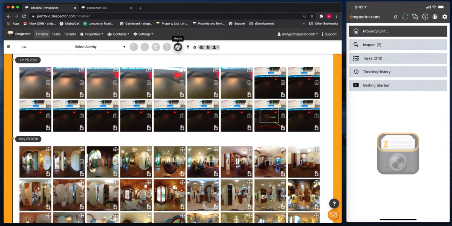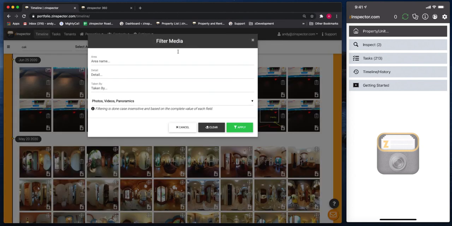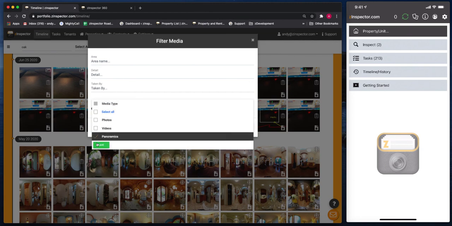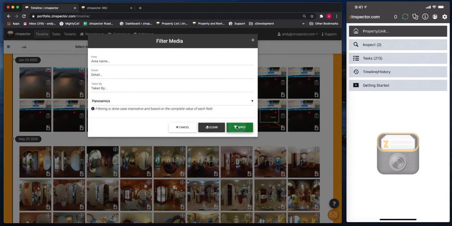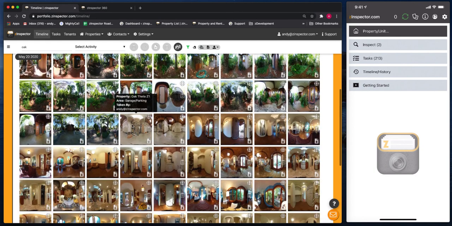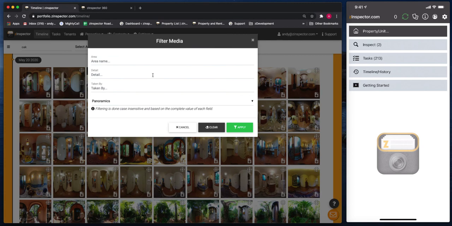But a unique element right here is the filter media. You can click here and say, show me just my panoramics, and it's only going to show you panoramic pictures for that match oak. And you can really go through and search for a lot of things really quickly.